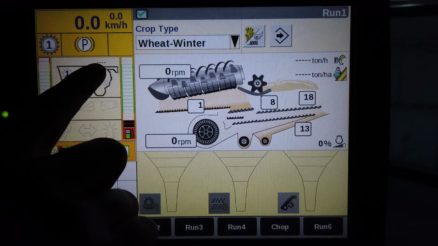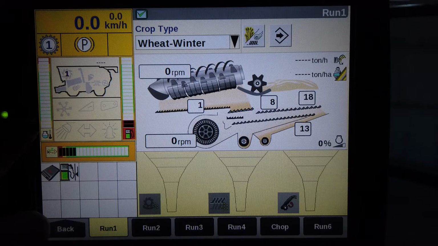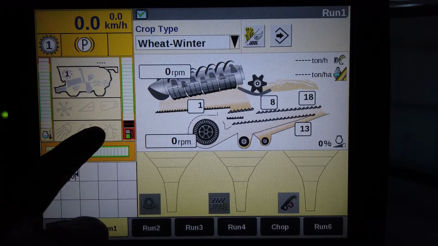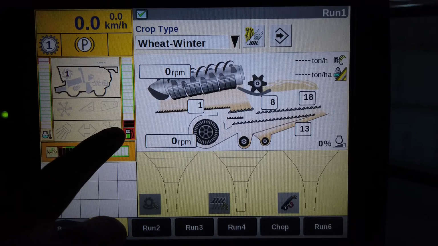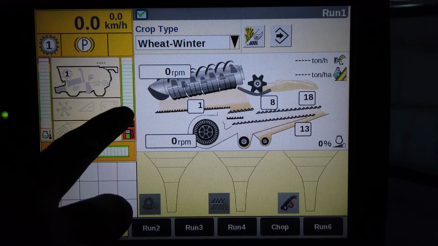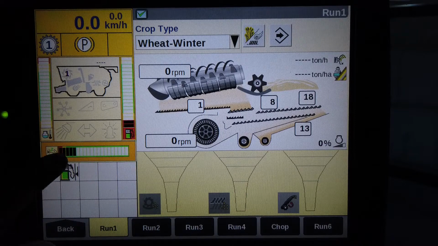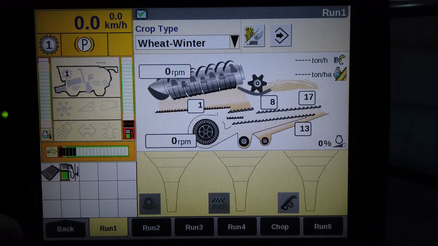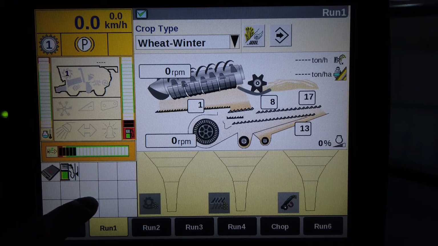unloading auger position. Just below is the header status area, the lights status area, and to the right the fuel level gauge. Underneath is the DEF or AdBlue level, and alarm and error icon indicator area.